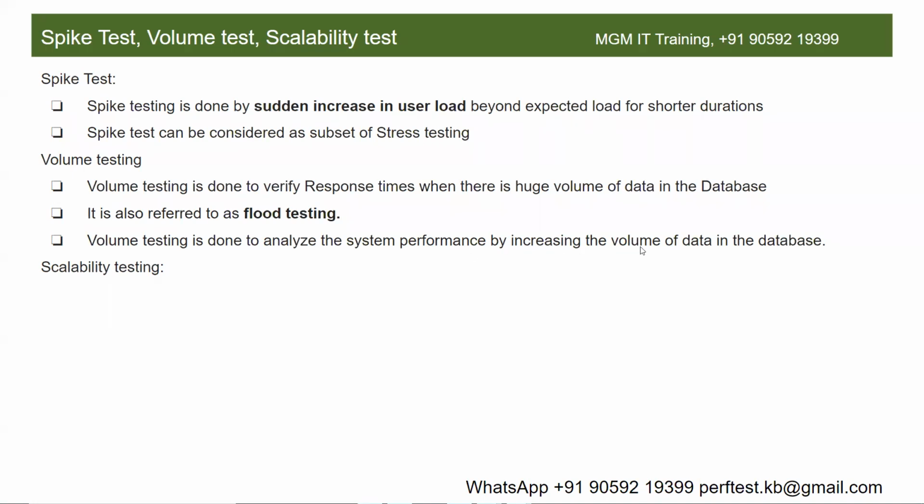So, for example, there is a travel application, and the number of records that should be stored in the database is 50,000. What we do is populate some 50,000 dummy records into the database, and we do the volume testing.